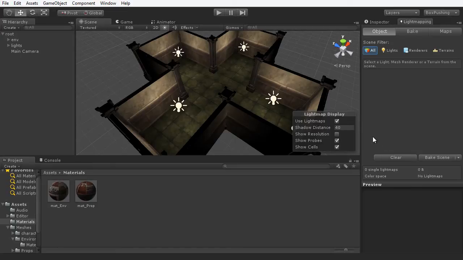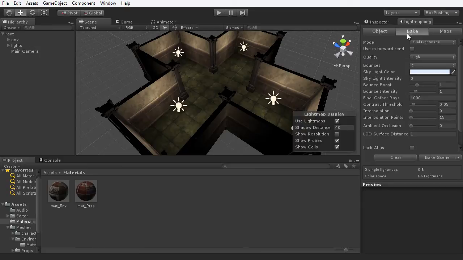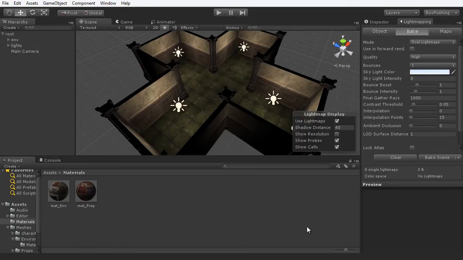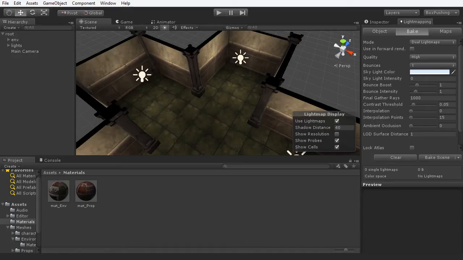Now mainly what I want to pay careful attention to is this bake tab here. We've got a whole range of settings on this bake tab, and we're going to be considering what these do next. So now I want to go into the issue of light mapping in more depth.